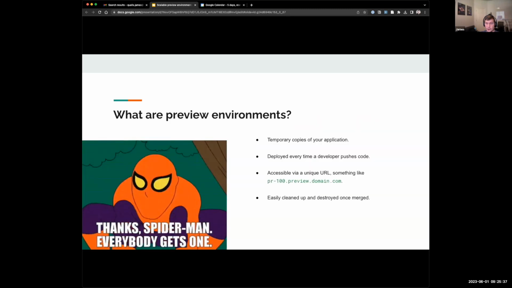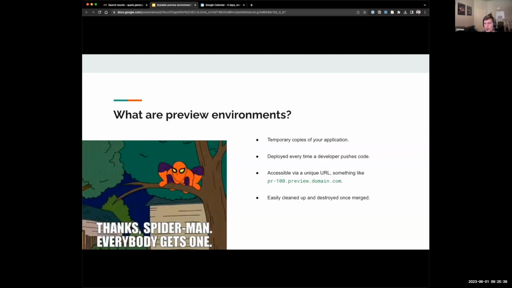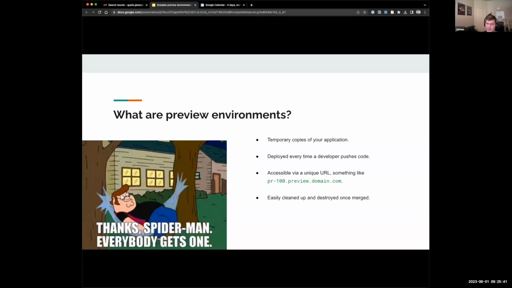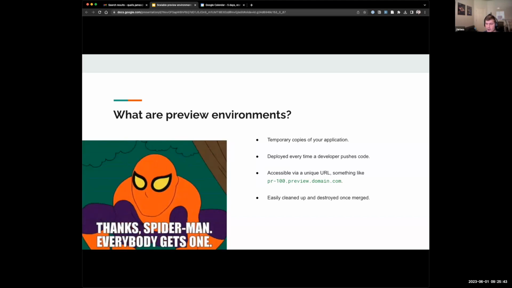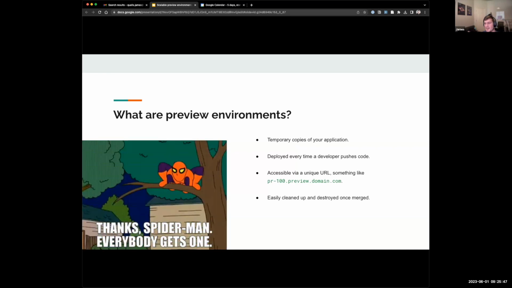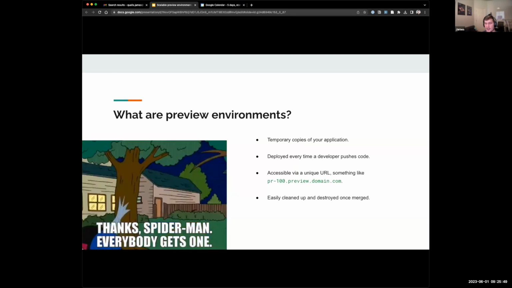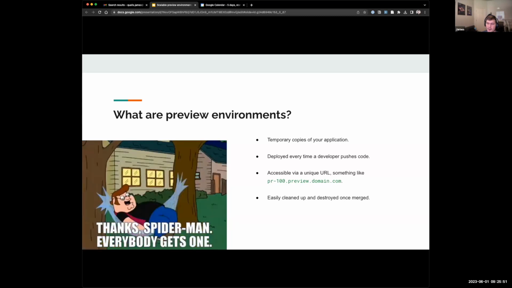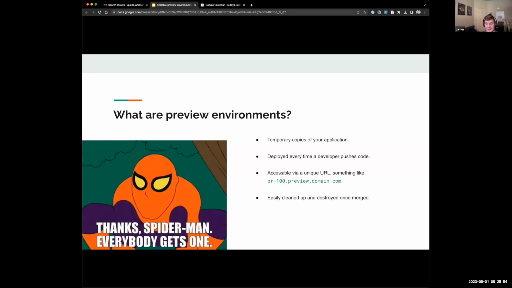So the solution: preview environments. But what are preview environments? Preview environments are temporary copies of your application deployed every time a developer pushes code, and they should be accessible via a unique URL, something like pr100.preview.domain.com. And then they should be easily cleaned up and destroyed.